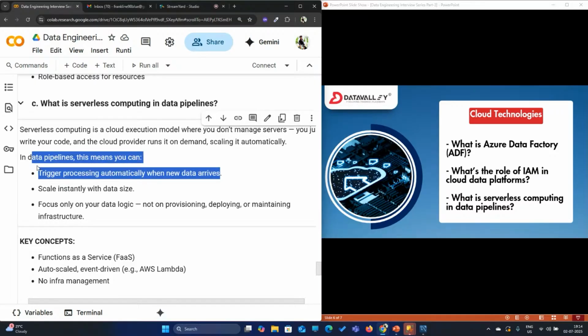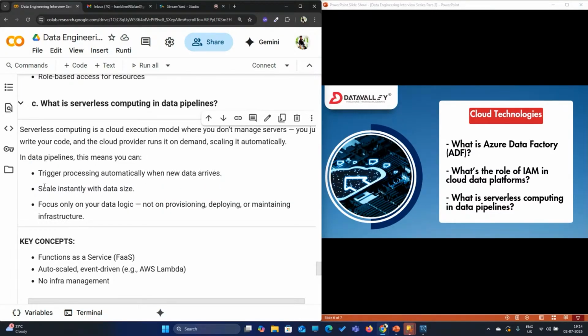So when new data comes, each time you don't want to be initializing a server. You don't want to wait for it, and then create a cluster, define your nodes, and then configure the machines, and then write your code, and then it's a tedious process, isn't it? So this is very simple. You trigger processing automatically whenever your data arrives. You don't have to worry about scalability because it's serverless computing. It is taken care of by the cloud provider.